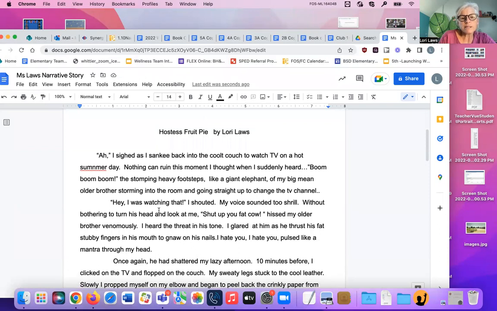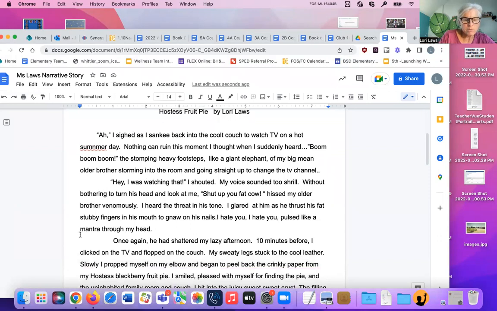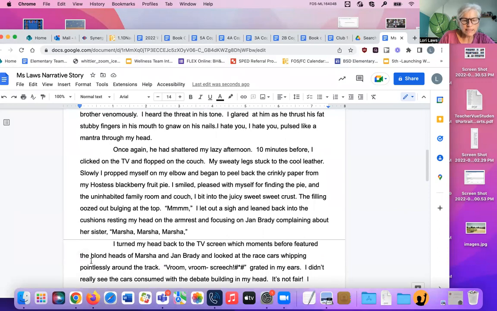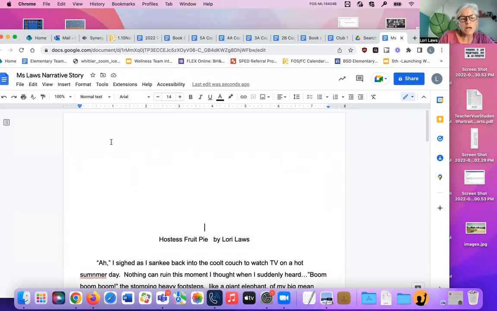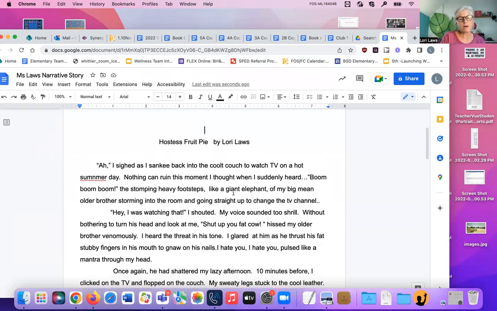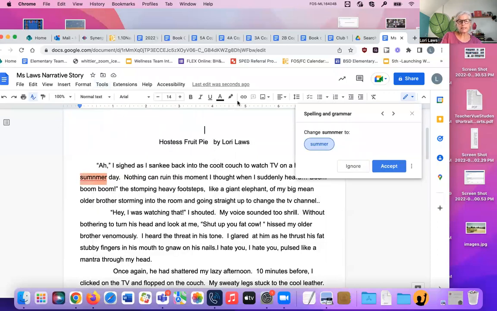So here we are in my story. You'll notice my story has paragraphs. We're going to talk about that next time, but you might already know how to do that. If you look in a book, you're going to see it does this a few times, and we'll talk about that next time. But for right now, we're going to practice rereading and revising. Before we do that, there's just some real simple things you can do. Up here under Tools, you can see Spelling and Grammar Check. I'm going to click it.